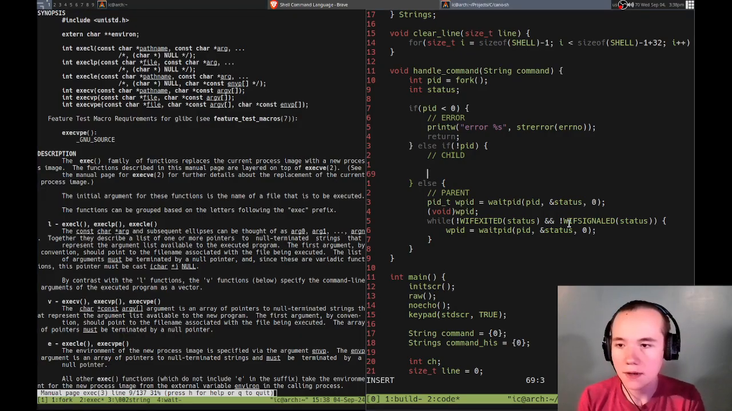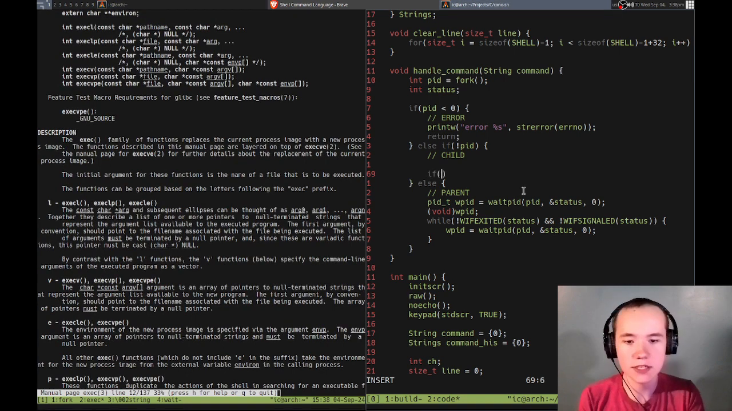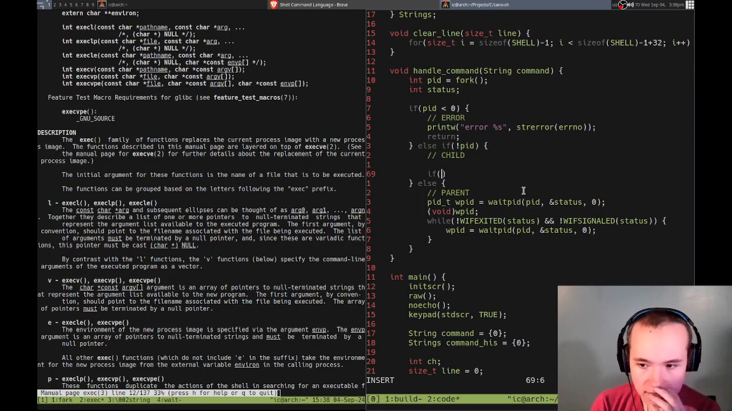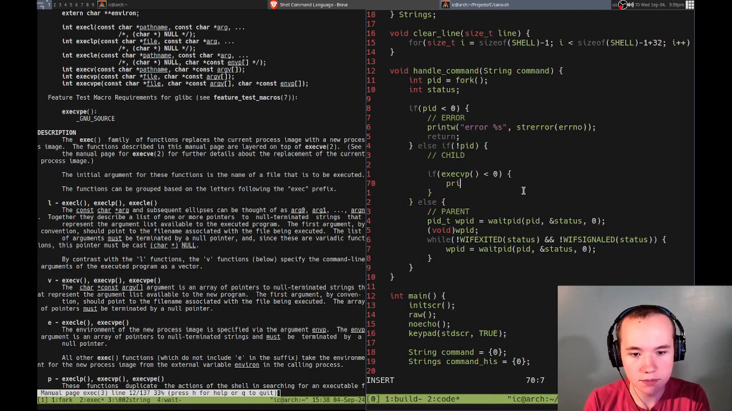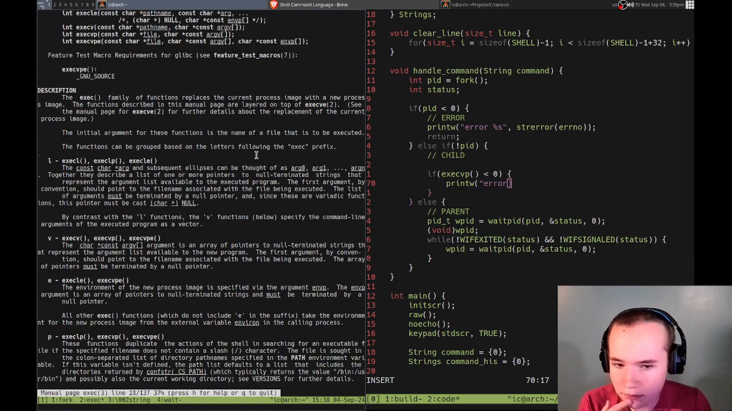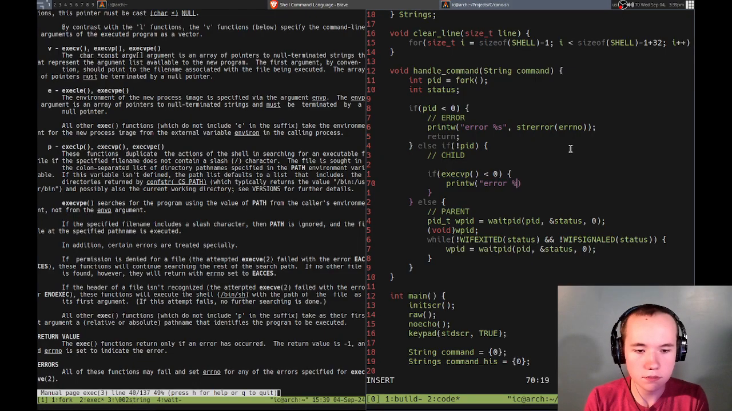So this, what is the return value again? I think it's just if it returns an error, right? So if it returns non-zero, we'll just check if it's less than 0, right? exec, I think that's what I want to do. So if that is less than 0, then we have an error, right? So we can just print the error, and does it set errno now? Yeah, okay.